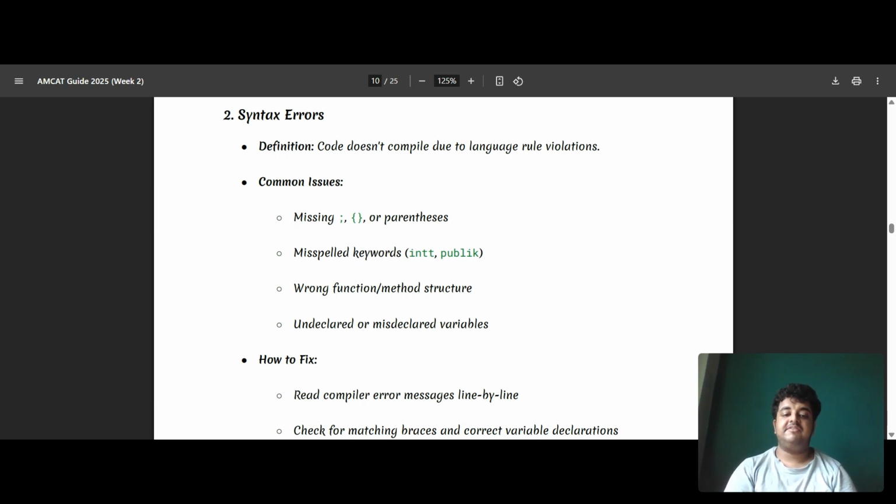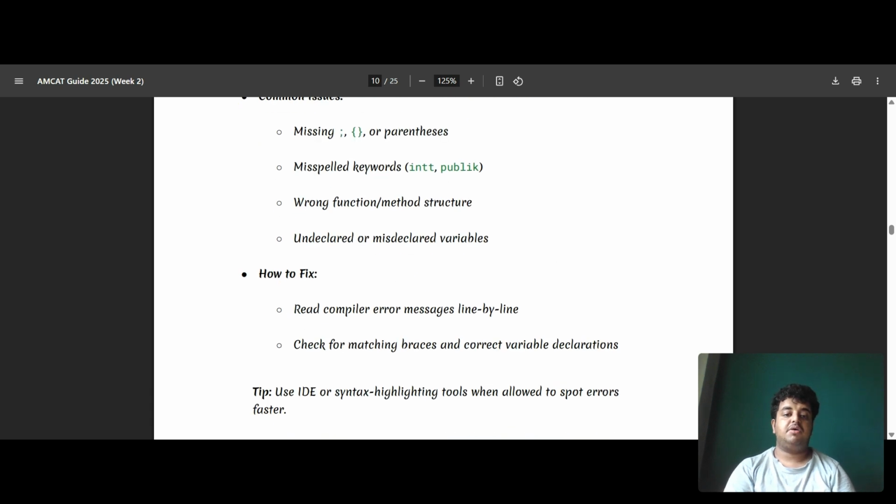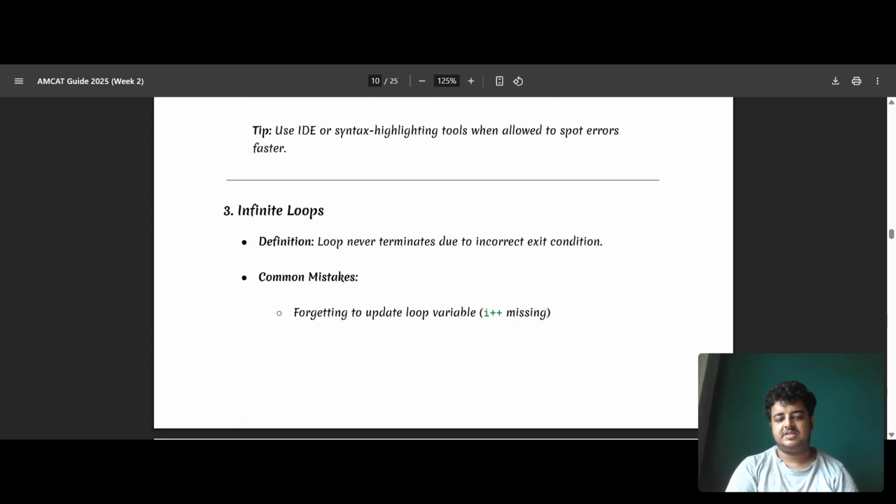Then misspelled keywords. Sometimes when writing big codes it does happen. It's very easy to make mistakes in the spellings. That's not a big issue. Accepted, no problem. Wrong function or method structure. The only thing is, make errors, make many errors, no problem. Just correct them before executing it. And Automata Fix is exactly to teach you how to do that.